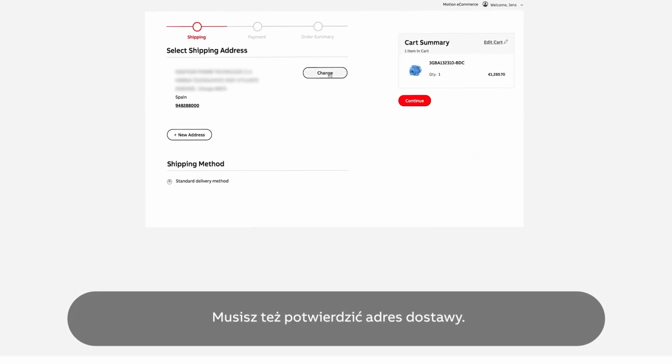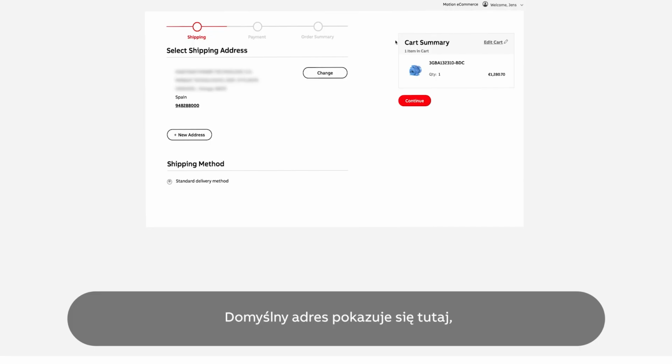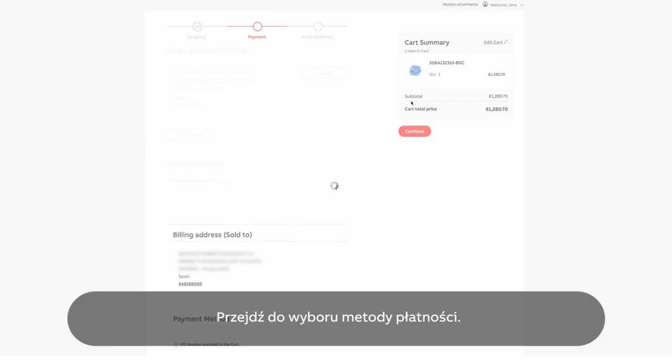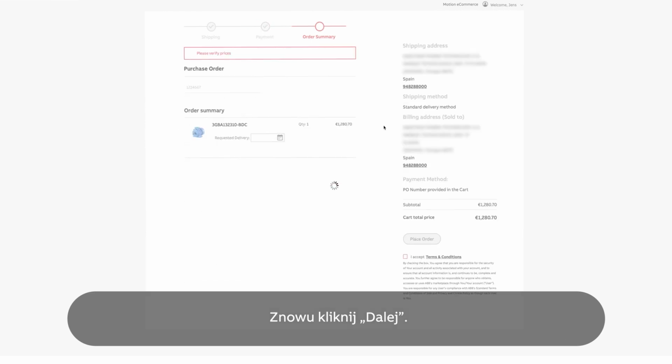You need to confirm the shipping address as well. The default shipping address is shown here, but you can select another address stored in your address book. Click Continue and proceed to the payment method. Notice that the billing address for the invoice is shown here as well. Click Continue again. Confirm the order.